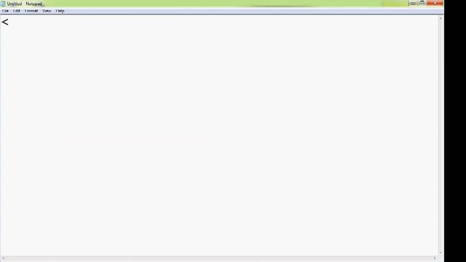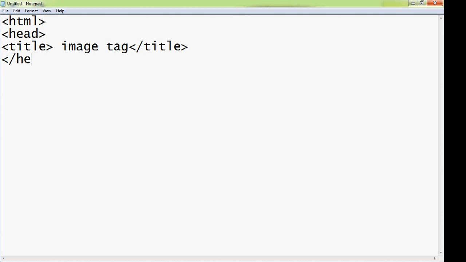I take HTML, head tag. In this I am taking the title tag, image tag. I am closing the head section. Now I'm opening the body tag. I'm taking the img tag and I want the source of the image.